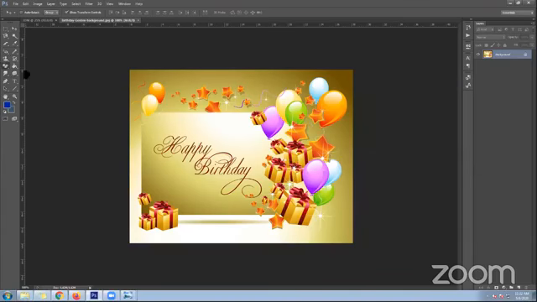So once you change the background, there is a picture saying the happy birthday and all that, with the boxes and balloons. You are asking about these small boxes? I'm not clear what you are going to ask me. Can you ask once more?